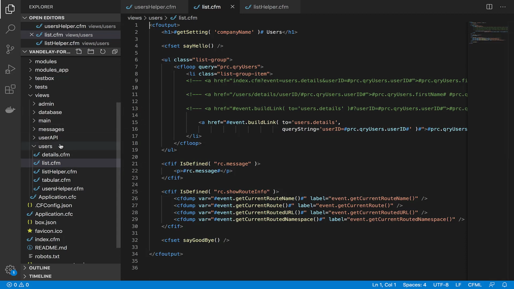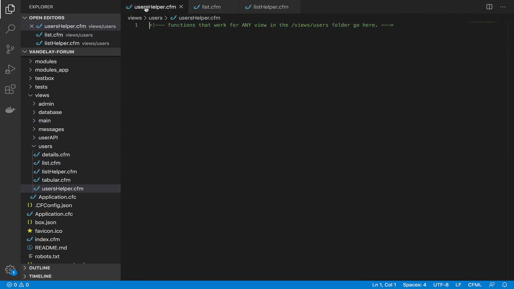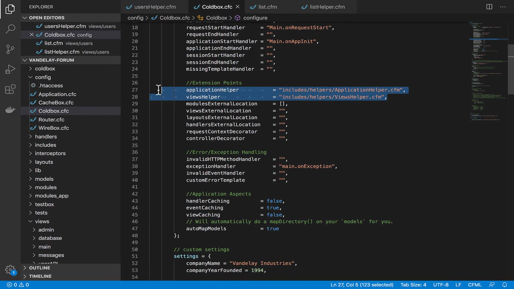I've also got everything in this users folder. And just like we saw with layouts, I have a users helper CFM template. Any functions I have in here will automatically be available in any of the views in this folder. So I can do the view specific helper like we saw with the layout specific helper, or I can have a helper that is global for anything in that folder. No matter how many views I have underneath the user section, anything in this users helper CFM template will work for all of them.